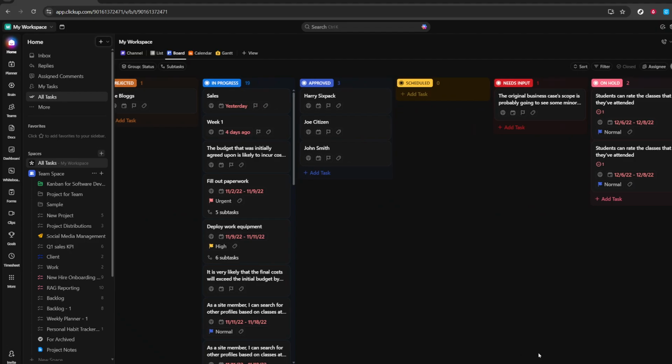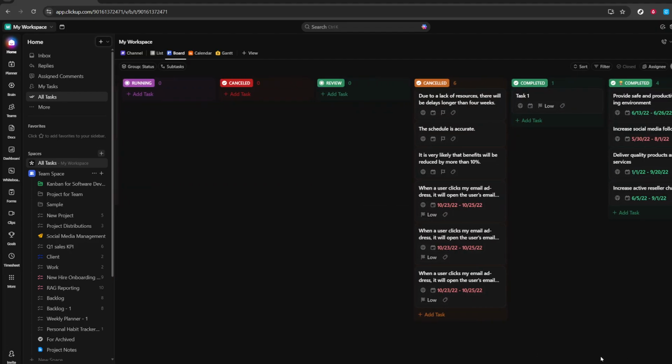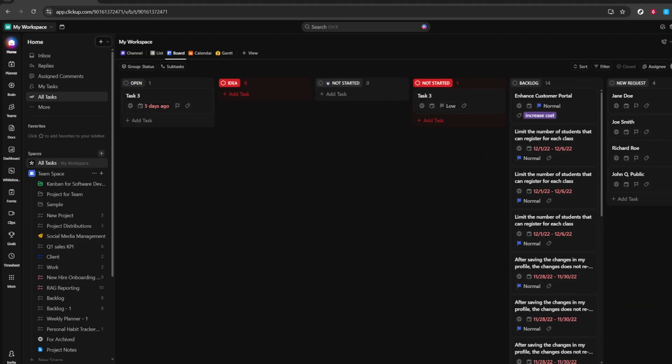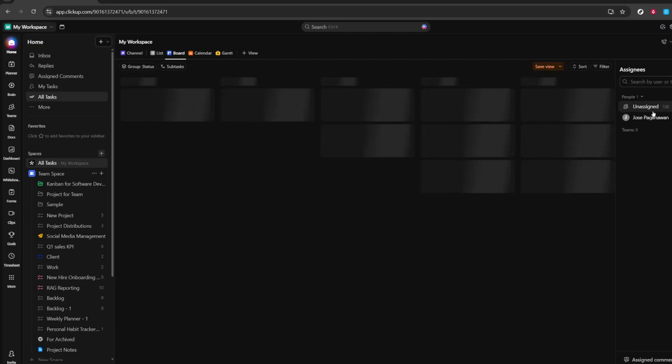If you prefer to spot unassigned tasks quickly, try grouping by assignee in the view options. You'll see an unassigned column that collects any tasks without an owner, which makes it simple to assign them and keep work moving. When you need a more precise spreadsheet-like view, switch to List by clicking on List.